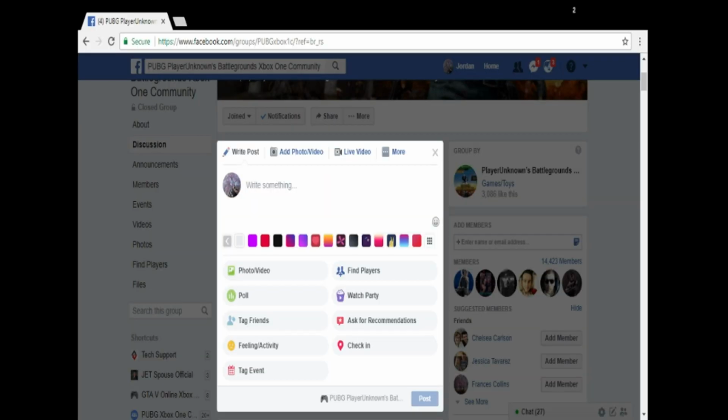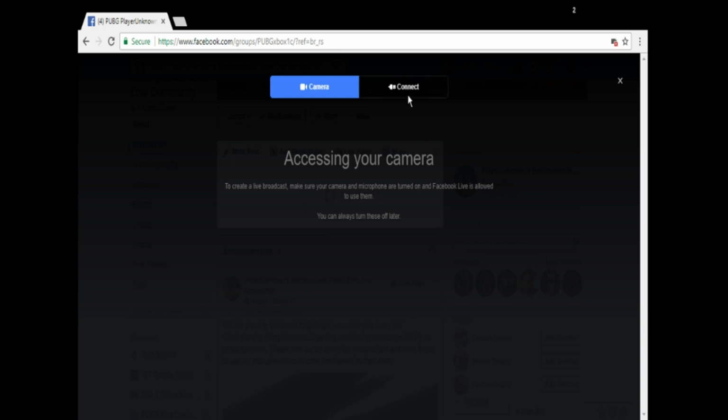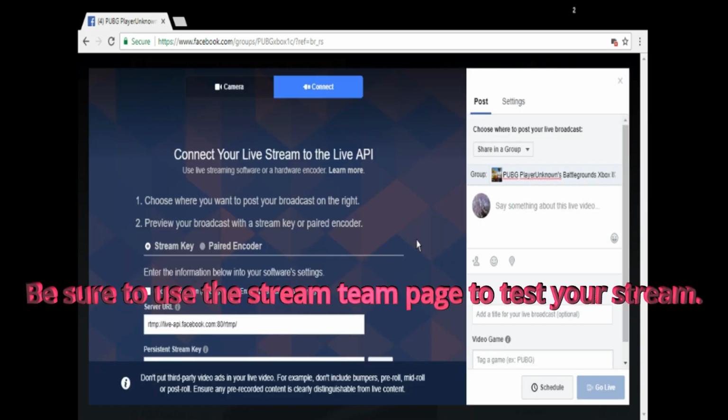So the next step in creating your stream is setting yourself up with Facebook. The first thing you're going to do, obviously, is go to your page, and then go to where it says live video. You're going to click on that. In this instance, I'm going to let you see my stream key, but obviously I will change it. Where it says connect, you will get a screen like this.